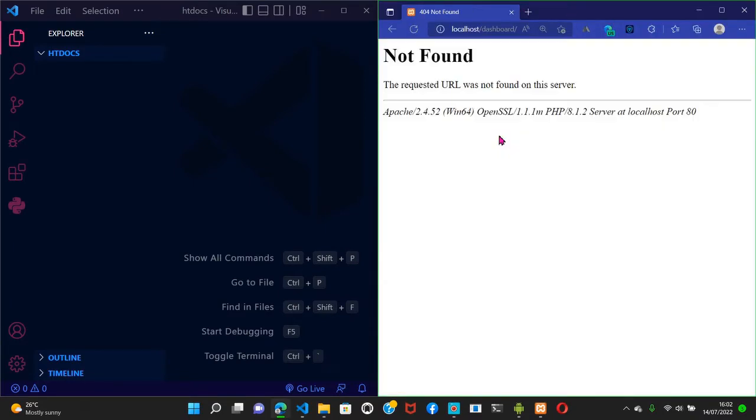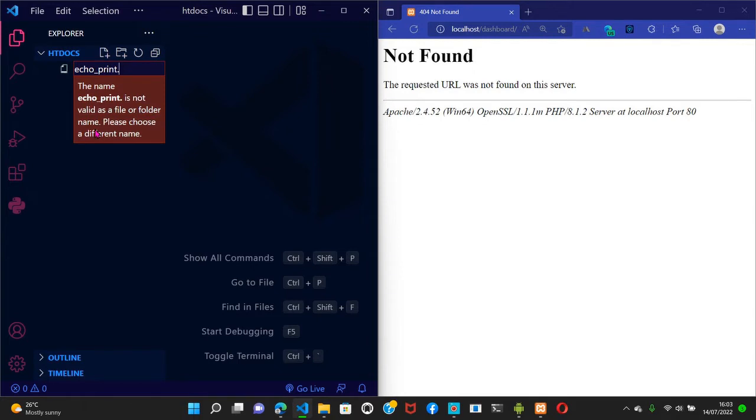Now when I come here and refresh my browser, there is nothing found because there is nothing inside our htdocs. We just deleted it. So the first thing I'm going to do is to open a new file. I'm going to call it echo_print.php. So what am I doing here?